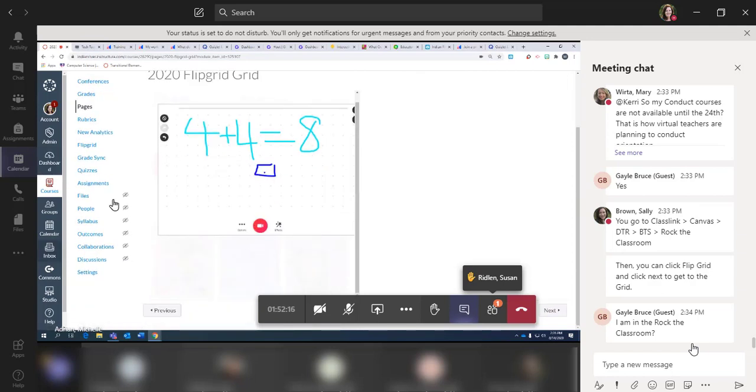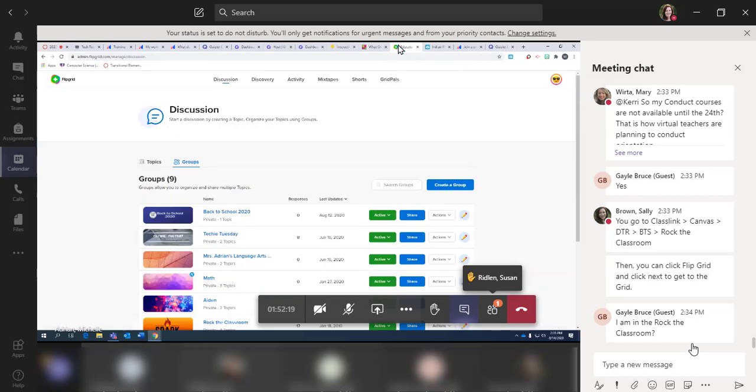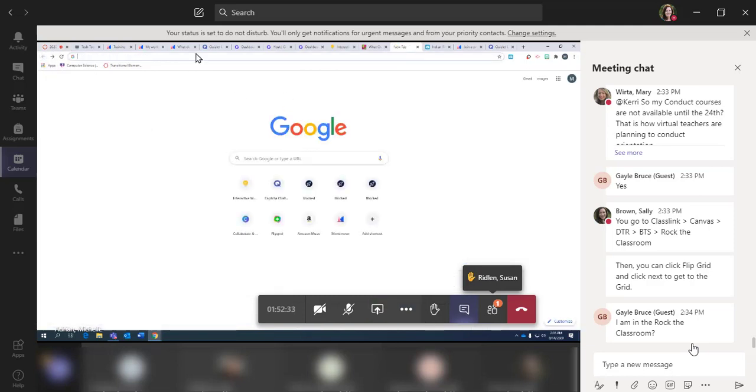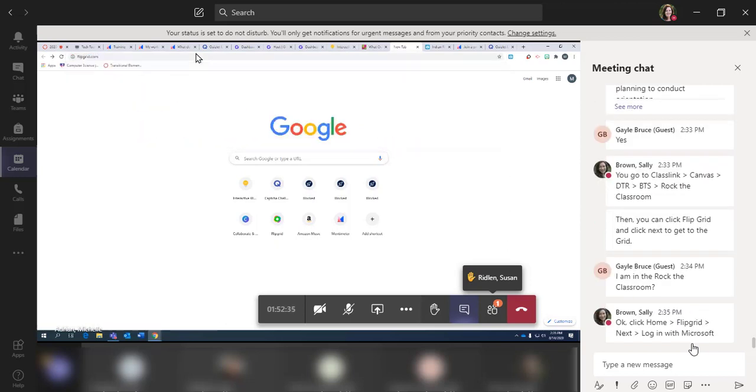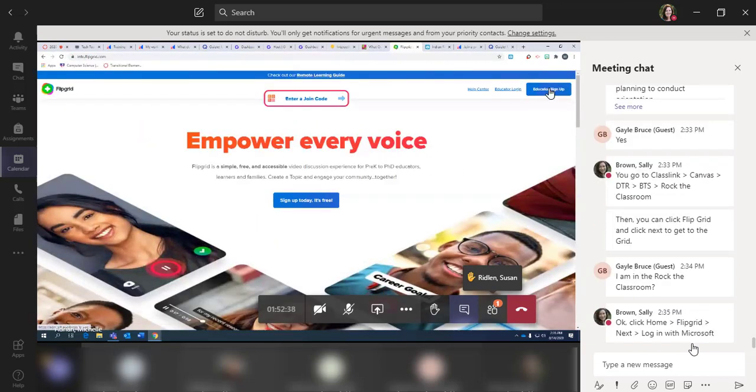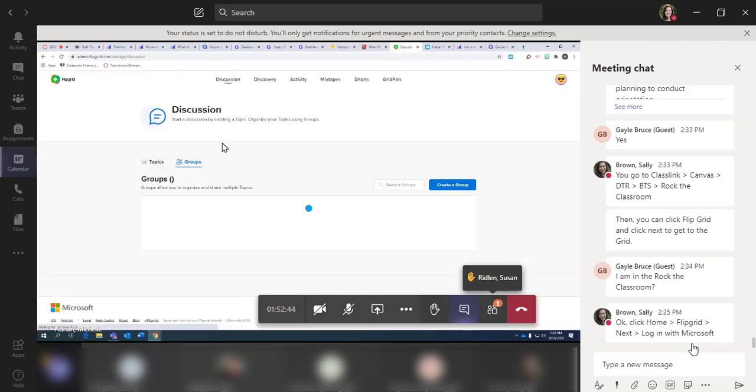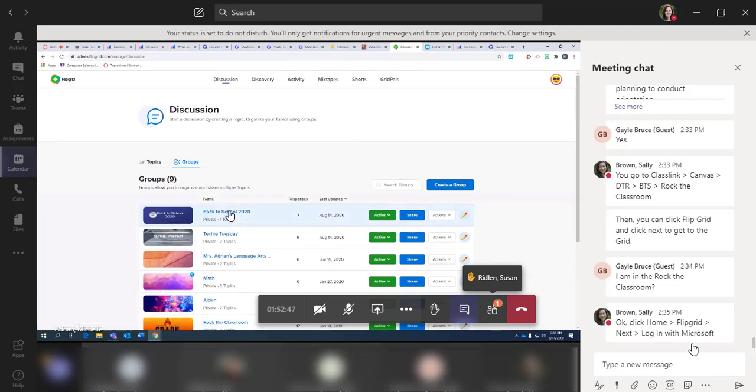All right, so as far as the educator side, when you go into Flipgrid, you just log in with Microsoft. When I go to flipgrid.com, you're going to go to educator sign up, and then just click login with Microsoft. I'm already in there, so it won't let me do it. Something that has changed: they used to call them grids, now they call them groups.